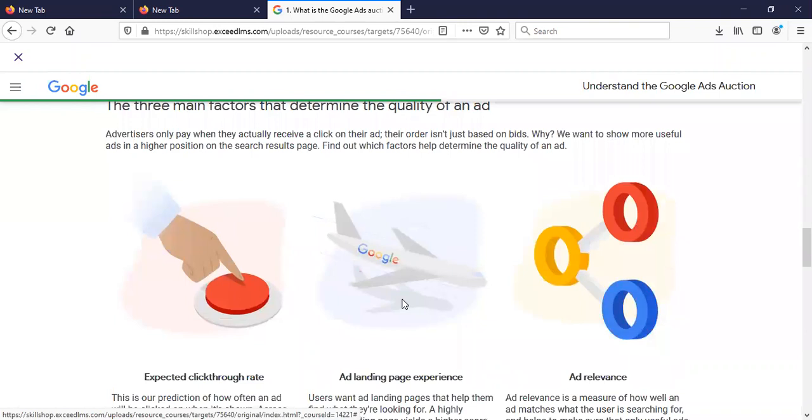Advertisers only pay when they actually receive a click on their ad. Their order isn't just based on bids. That's why it's called pay per click, like I said before. You only pay when someone clicks on your ad, not just because they see it, which is the way social media ads run. In social media ads, like Facebook, you pay per impression. When people see your ads, some amount of money is deducted from your ad account. It's different from the way Google runs their own system. Until people click on your ad, money is not deducted from your account. Okay? Why? We want to show more useful ads in a higher position on the search results page.